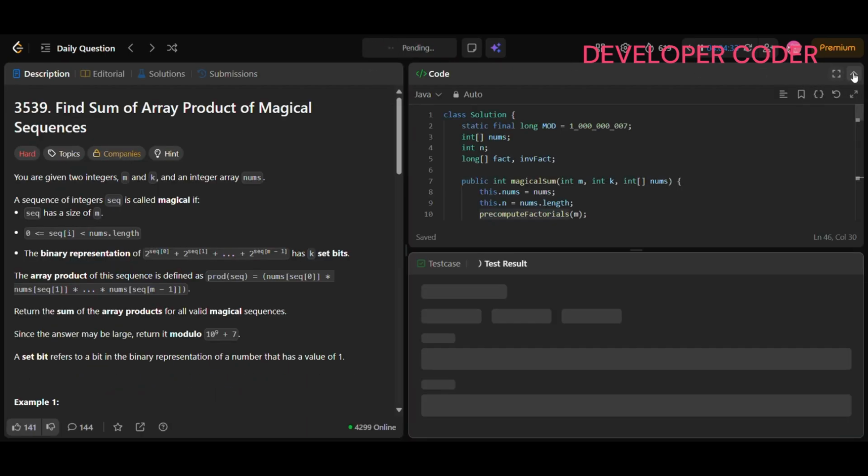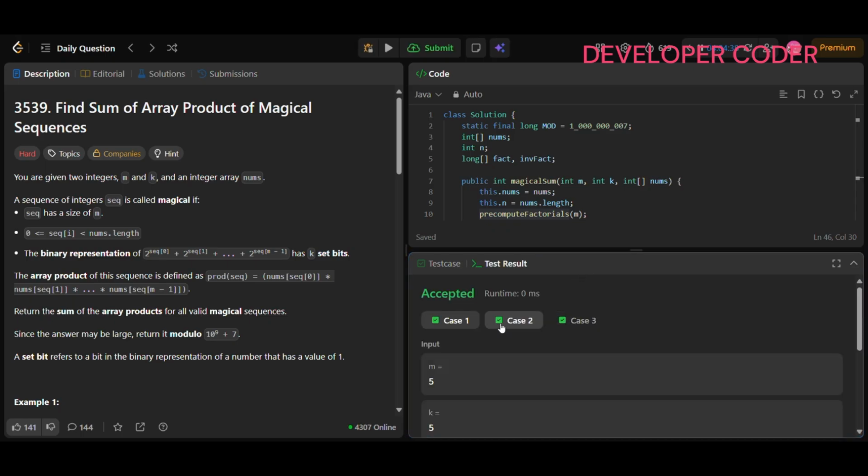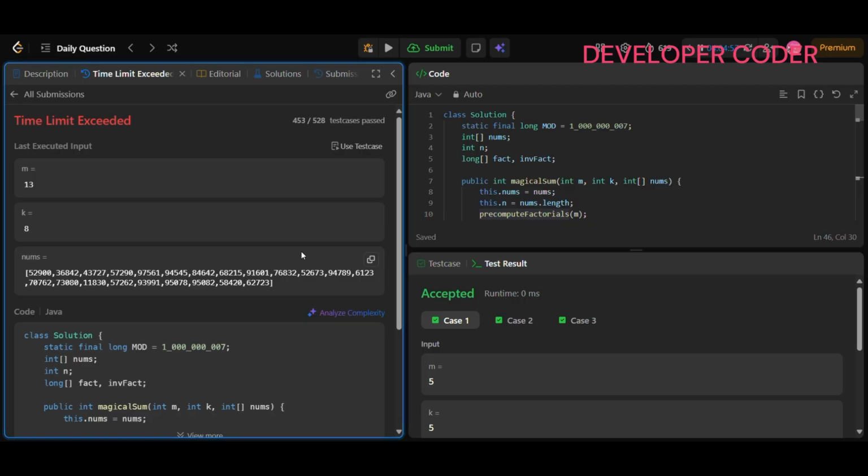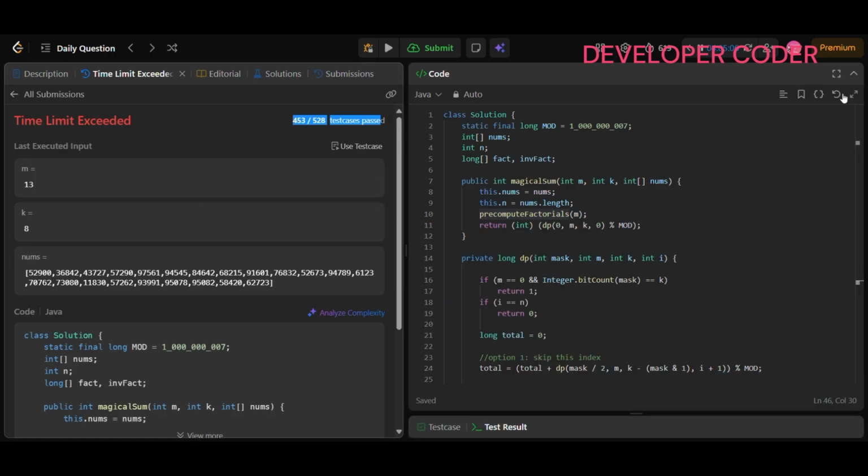So now let's run it and see if we are able to pass the test case or not. So now all the test cases have been passed. Let's see if we are able to submit the solution or not, or if there is any requirement of memoization. So see, 453 test cases got passed out of 528. So we are getting time limit exceeded error. So that simply means that we need memoization, right?